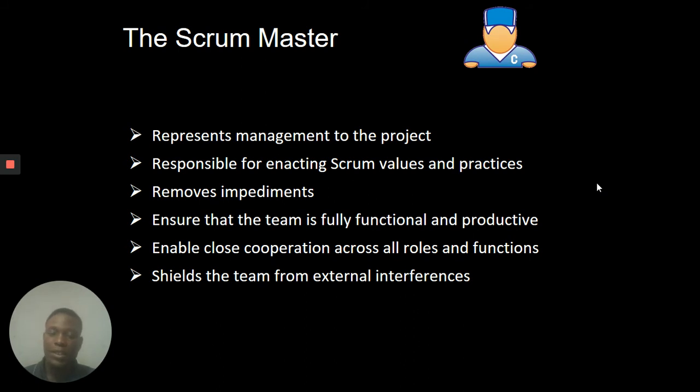So he also ensures that the team is fully functional and productive, and he enables close cooperation across all roles and functions, and he shields the team from external interferences. So it's like the middleman between the developers and the product manager and the outside world, basically. So developers can focus on writing code while people can just reach out to him, and he serves as the contact point between the product owner or the outside world and the developer. So developers can focus on writing effective code, clean and effective code.